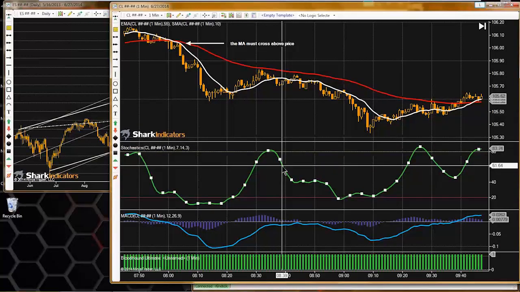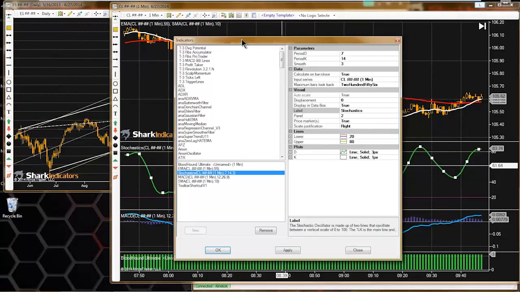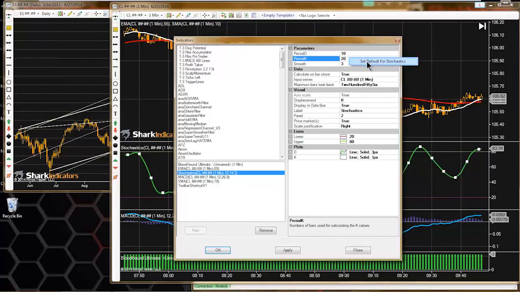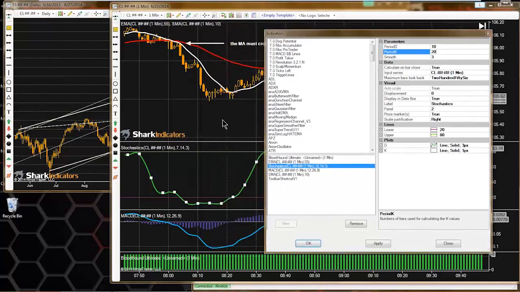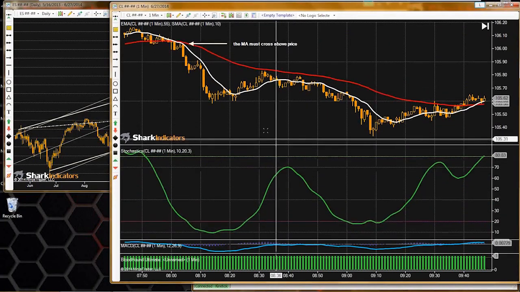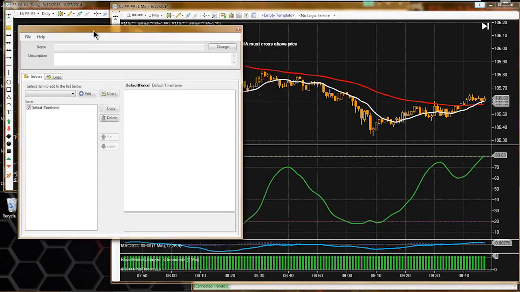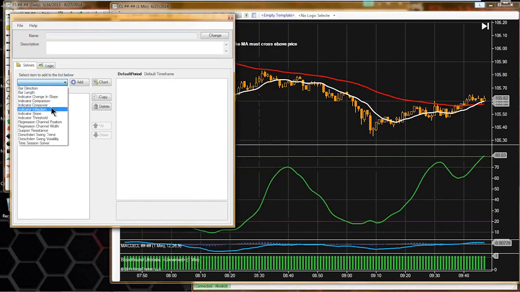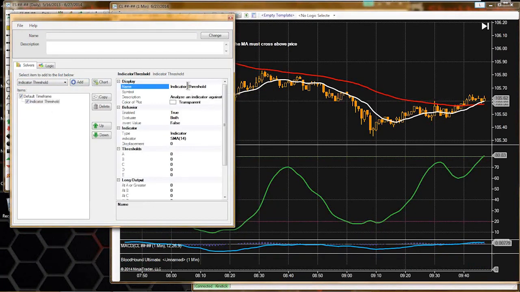All right, I'm going to take my stochastics indicator and just modify the parameters there. We'll create a set as default there, and close that out. So what I'm going to do is open up BloodHound here, and I'll just use the threshold solver, and we'll add our stochastics indicator into this.